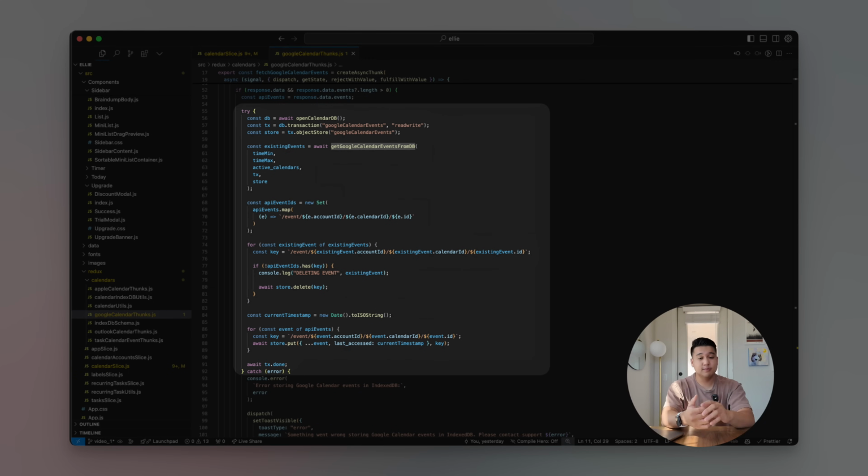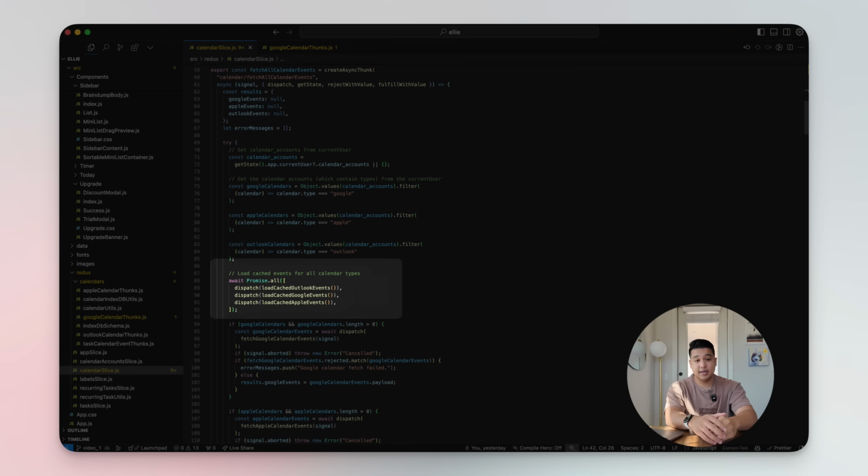And I had to rewrite this 2 other times because I needed to do it for Outlook and I needed to do it for Apple. But basically they follow the same type of structure. And here's the portion of the code where I actually fetch from IndexDB before we hit the server. And again, it had to be duplicated 3 times, for Outlook and Apple.